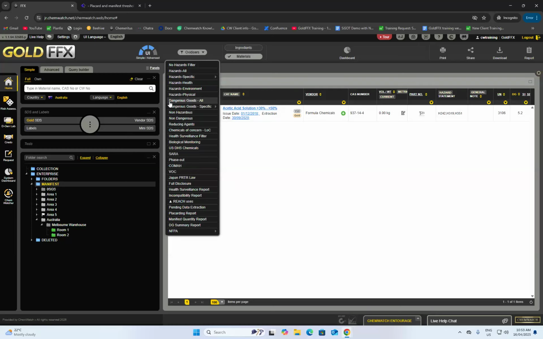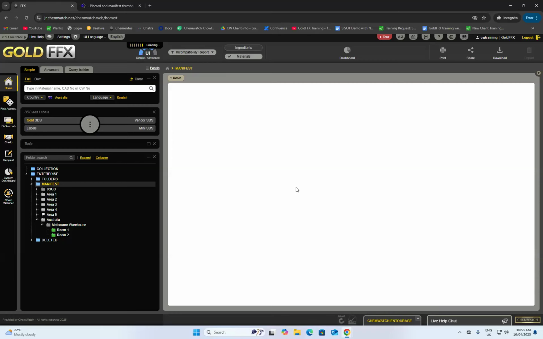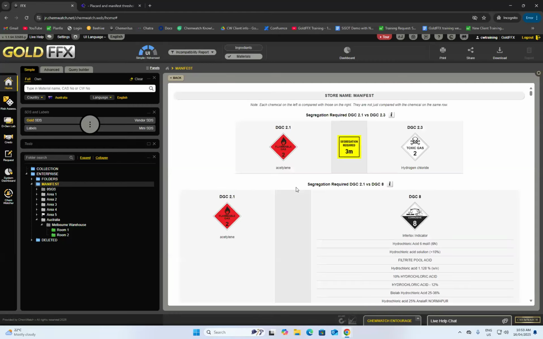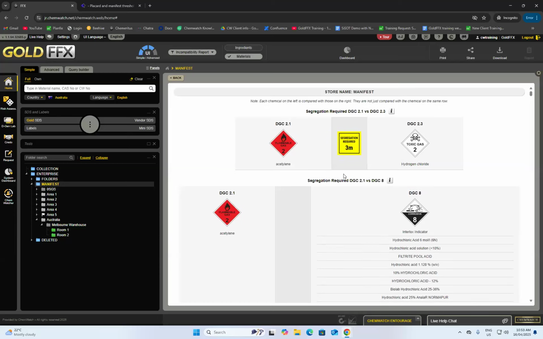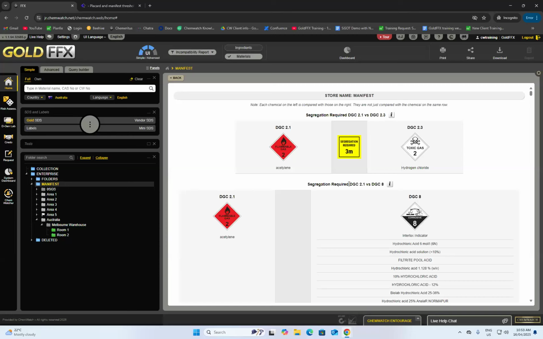You can also do which ones are dangerous. So for all the classes, which ones are non-hazardous as an example. And the same thing if you want to see all your hazardous materials. Then going down, I want to show you this report, which we call the incompatibility report. What this report does is it compares the dangerous good classes of your materials with each other, and it lets you know whether you can safely store materials together or whether you need to take certain segregation requirements. So let's just have a look.